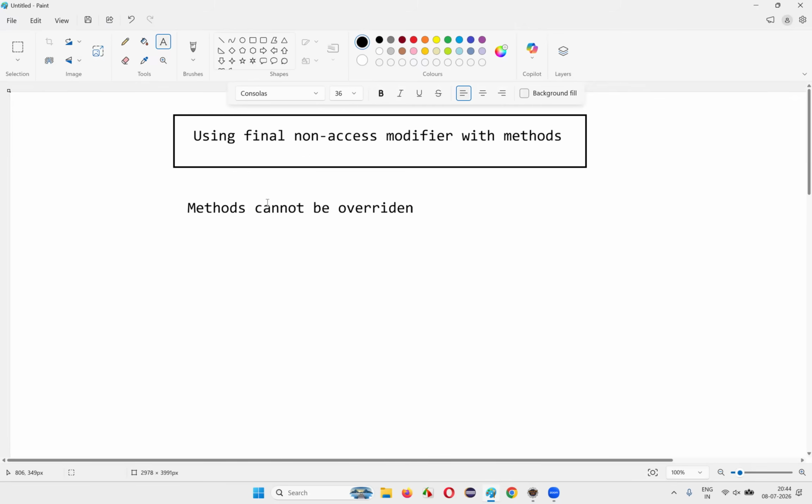In this session, I covered what will happen on using the final non-access modifier with methods. And in the next session, I'm going to cover what will happen on using the final non-access modifier with classes, the last item. Okay, so that's all for this session.